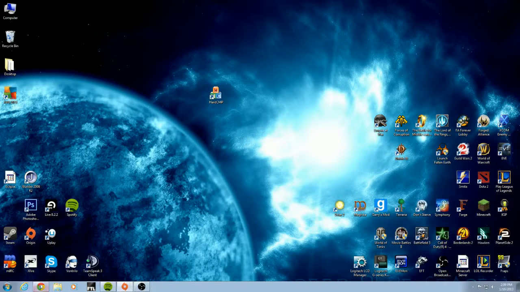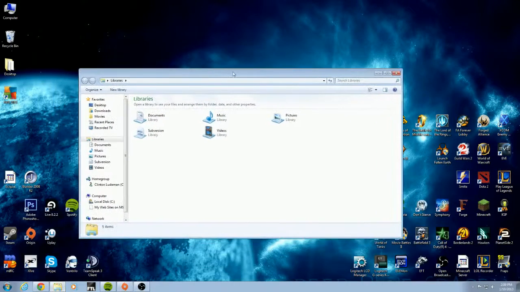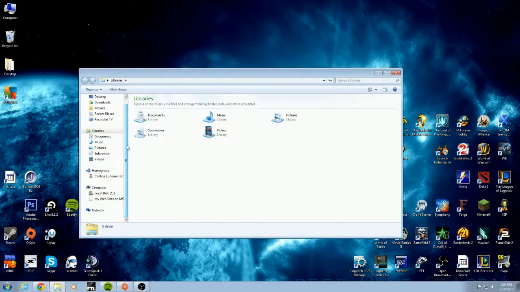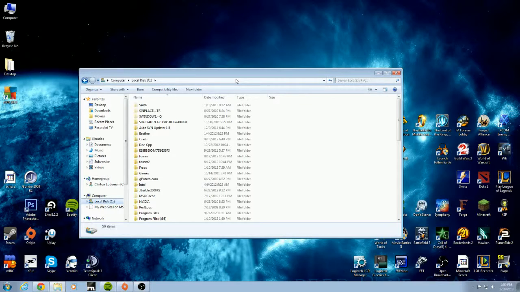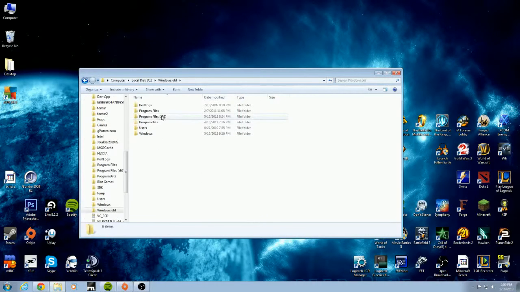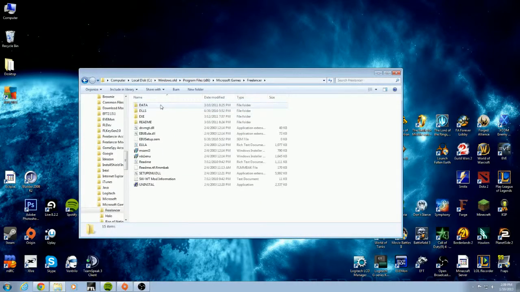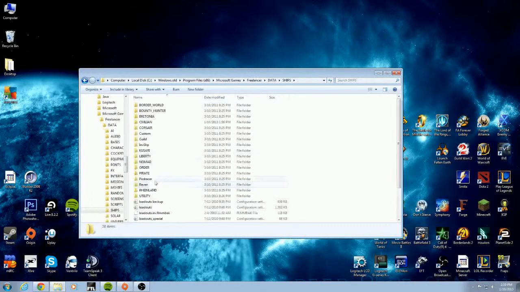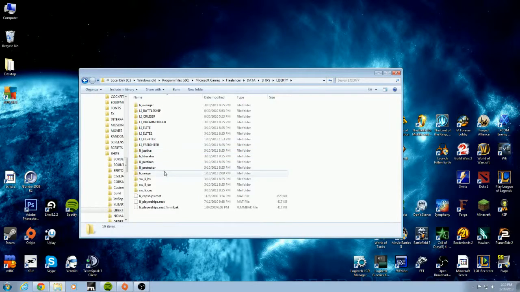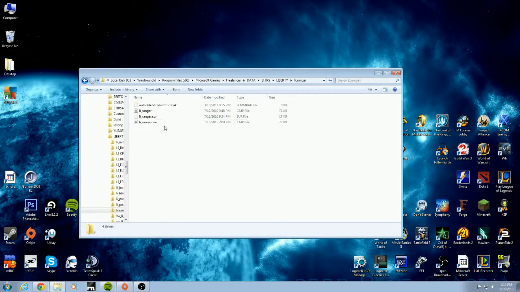We'll close HardCMP now and navigate with Windows Explorer back to the Freelancer folder, which is, again, and I'll put this in the description so you can just copy paste it if you want. The local disk, program files x86, Microsoft Games, Freelancer, data, ships. So our ship is in Liberty, LI Ranger.